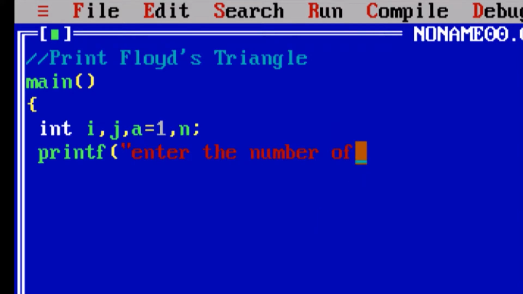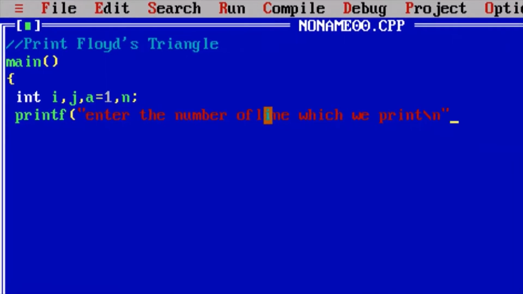So we have entered the number of lines. Rows are called lines. So we type, enter the number of lines which we want. Okay. Now we have to put \n for a new line. That means the input should not be on the same line.